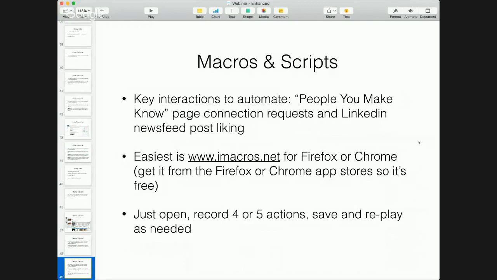Basically what you want to do with that is you go to either one of those pages, you click connect 4 or 5 times, and then save it, and you just replay that. Or on your news feed, you click like, and you go down 4 or 5 posts, and you save that, and then again, just replay that.